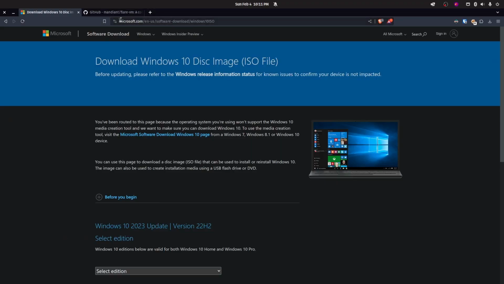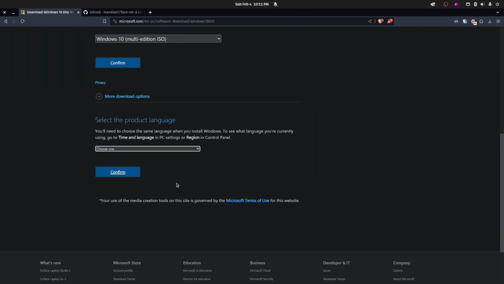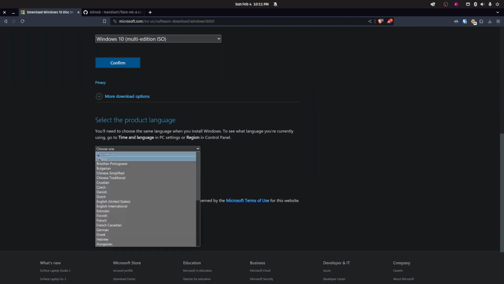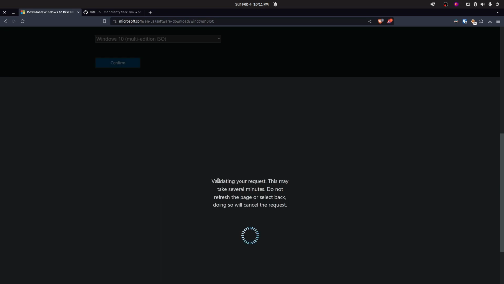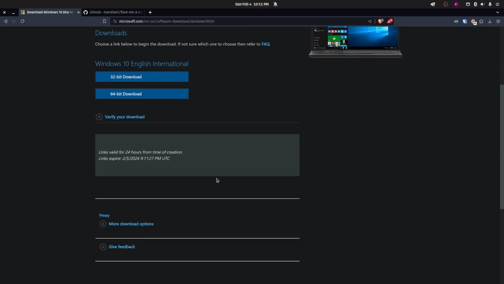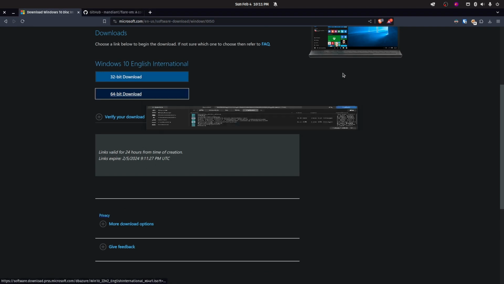Okay, so the first thing you have to do is to download the Windows 10 disk image. Once that is done, scroll down and select the correct version. Click on Confirm. Then choose the correct product language. I use English International. Click Confirm. Wait a couple of seconds and then click on the 64-bit download button. Once that is done, save it and wait for the download to finish.